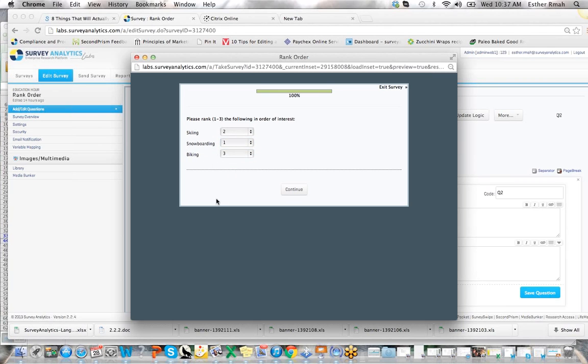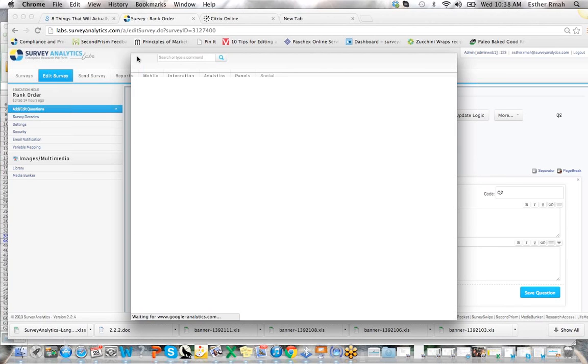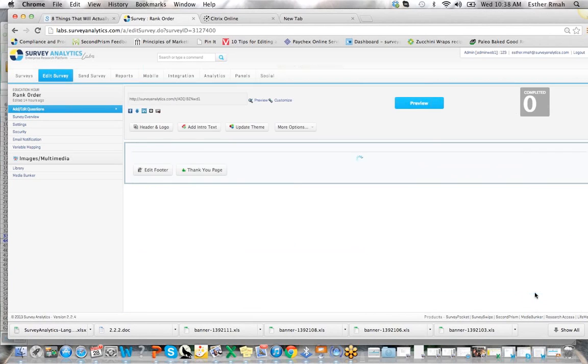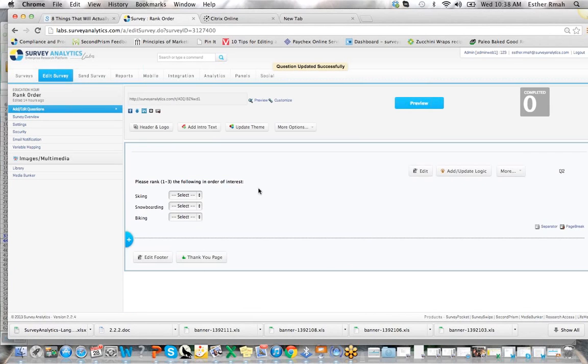And a quick preview of the rank order question type. So the edit, again, pretty much looks the same as before. The only thing that has changed is the user experience. So instead of having to have them type in 1, 2, 3 themselves, we just have them pick.